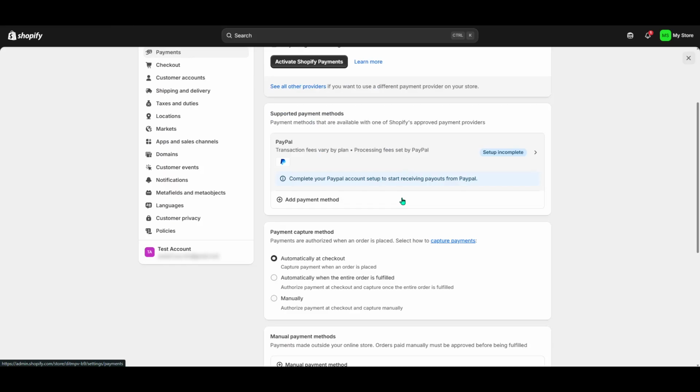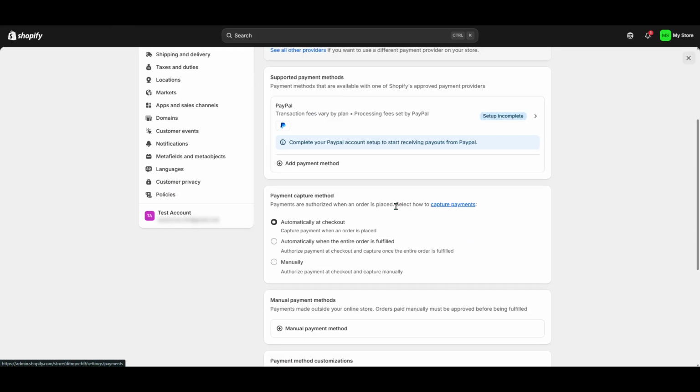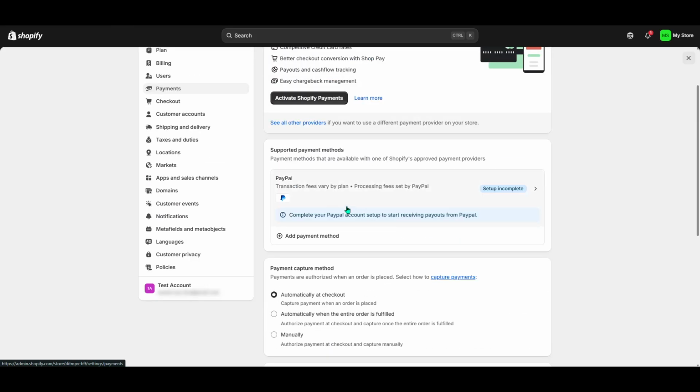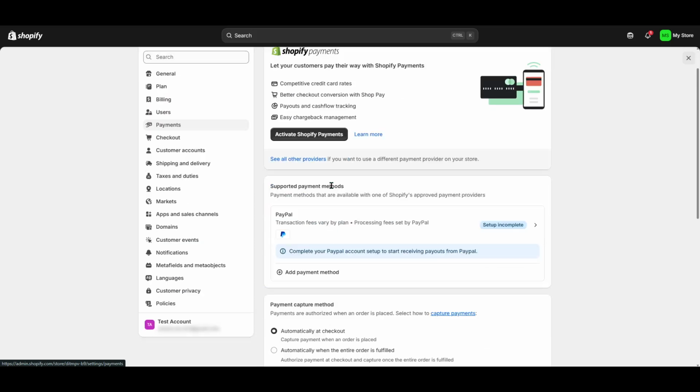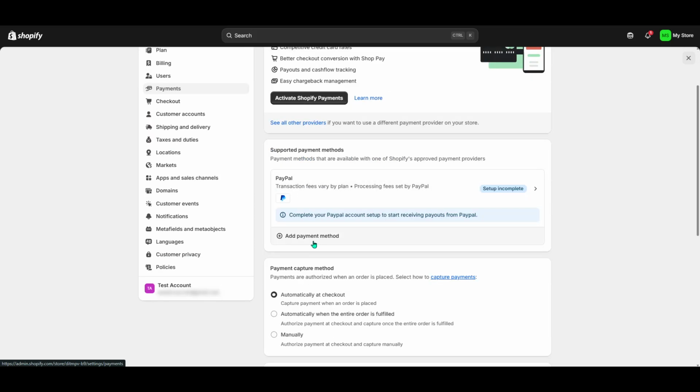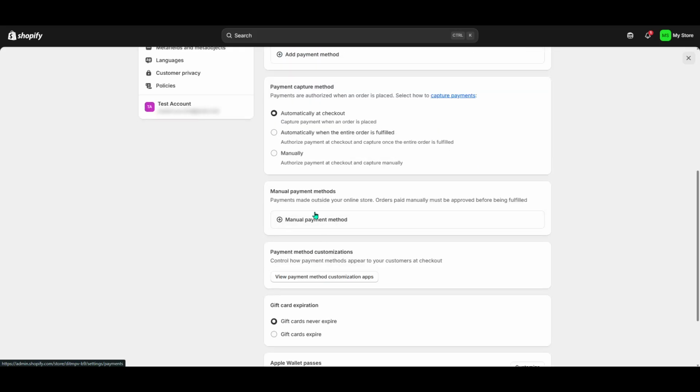Once you're inside the Payments section, you'll see a variety of configurations for different payment gateways. Here, our focus will be on manual payment methods. These are alternative ways for customers to pay besides using credit cards or digital payments like PayPal. To proceed, look for the manual payment method settings where you'll have the chance to add a new method. Click on Add Method and you'll see an assortment of manual payment options displayed.